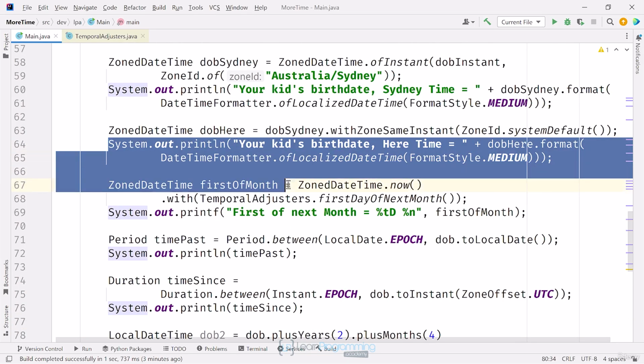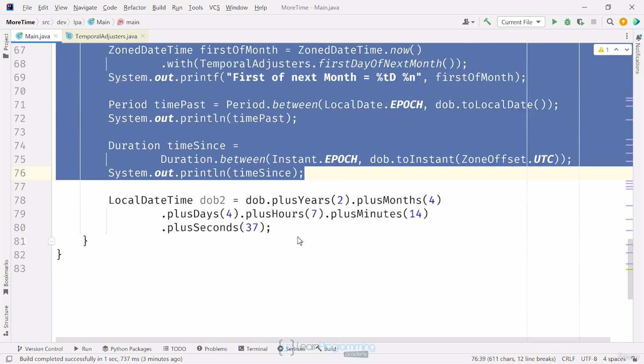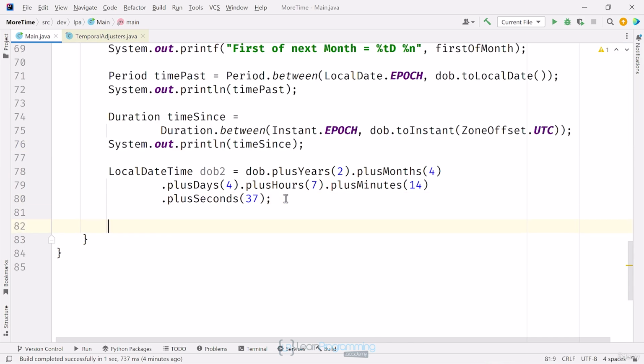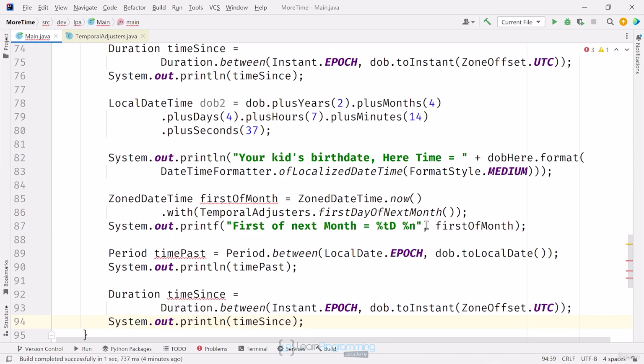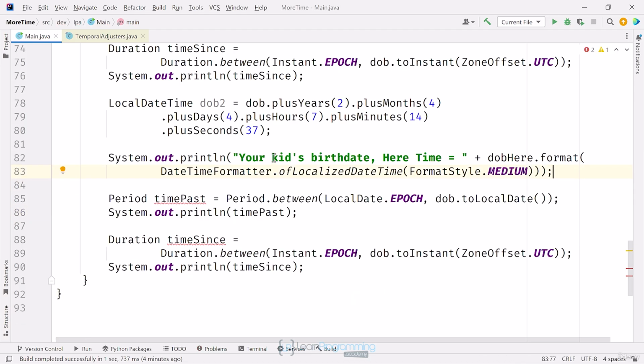I'll copy the lines from the first kid's birth date println statement down to the time since variable println statement and paste that at the end of this method. I'll delete the first of month code because we don't need it. I'll just add second in front of kid in the output, and I'll change DOB here to DOB2.